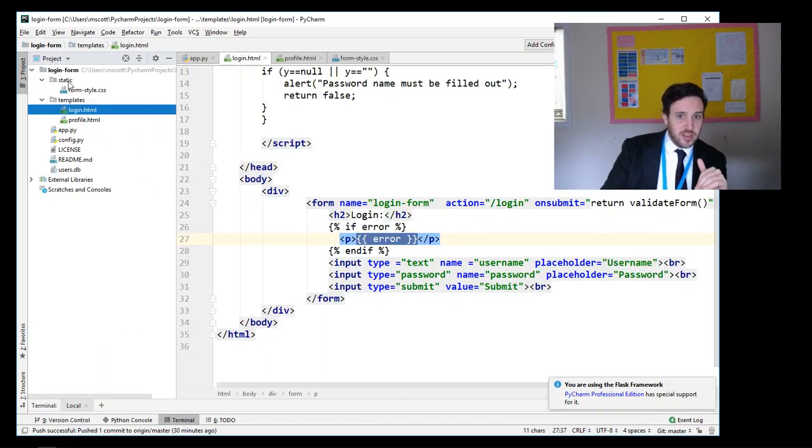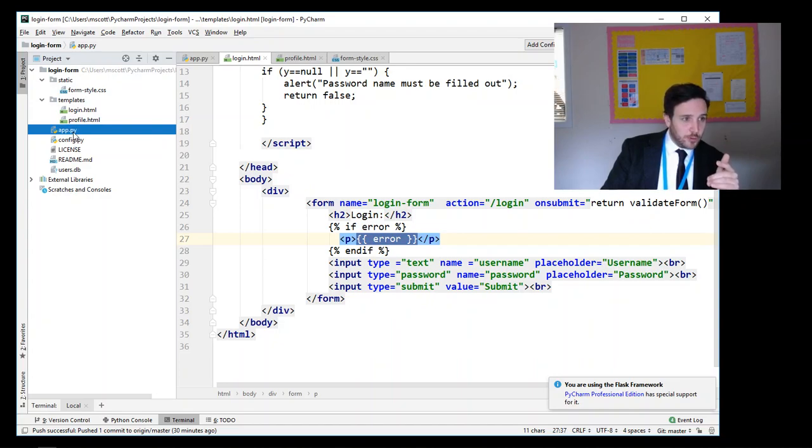Okay, so that was the static files. They don't change. Template files are HTML files with data that's been given to them. All right, moving down, you've got app.py. So app.py is the actual Python file that deals with the form inputs.